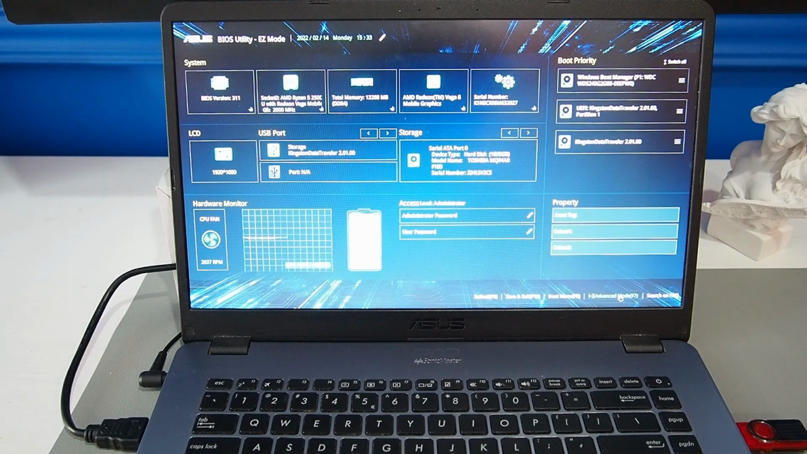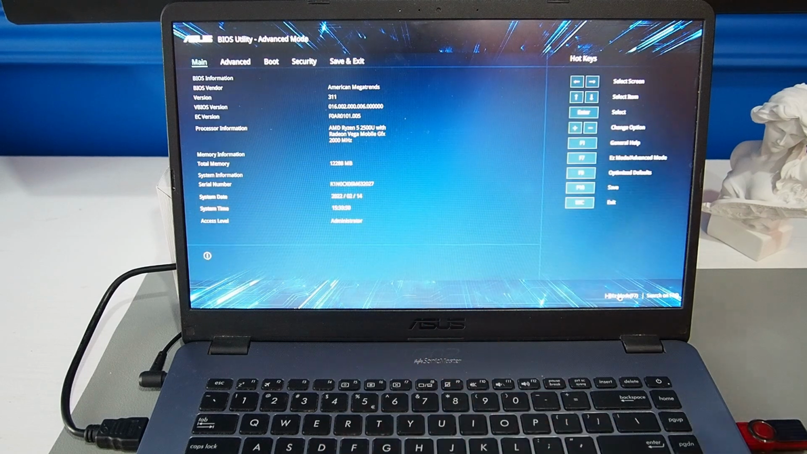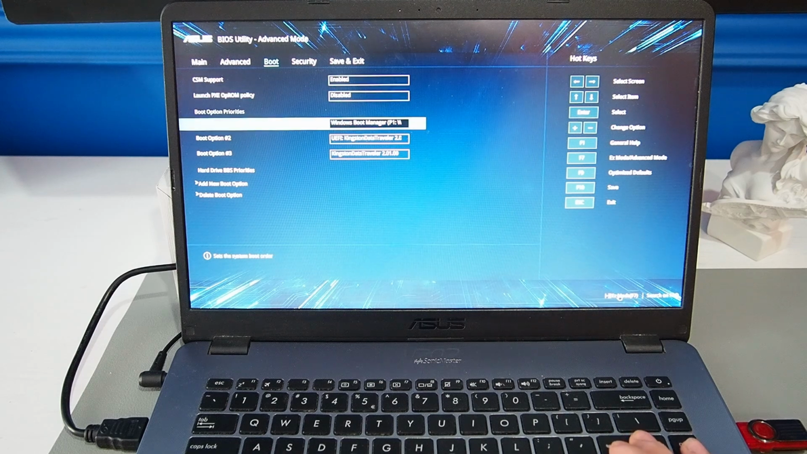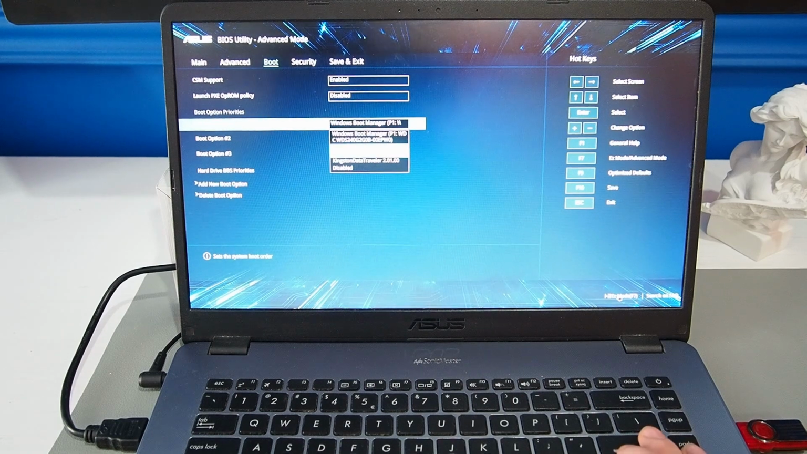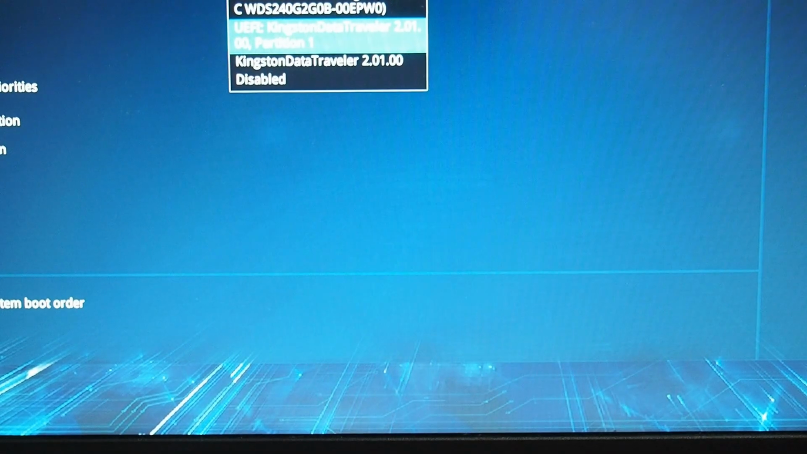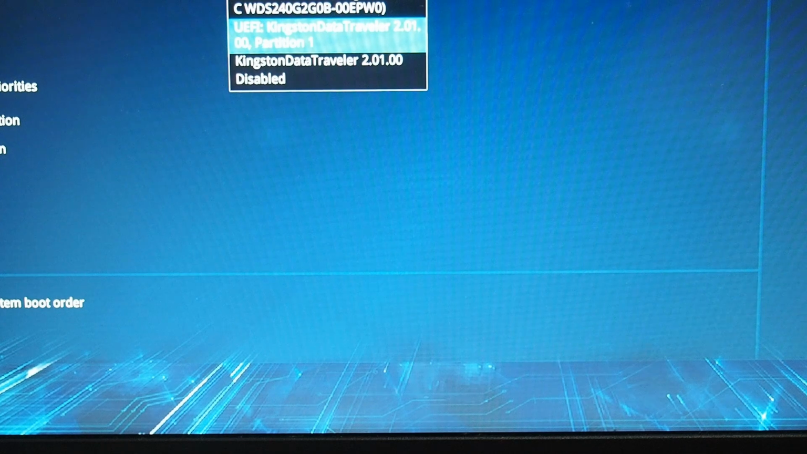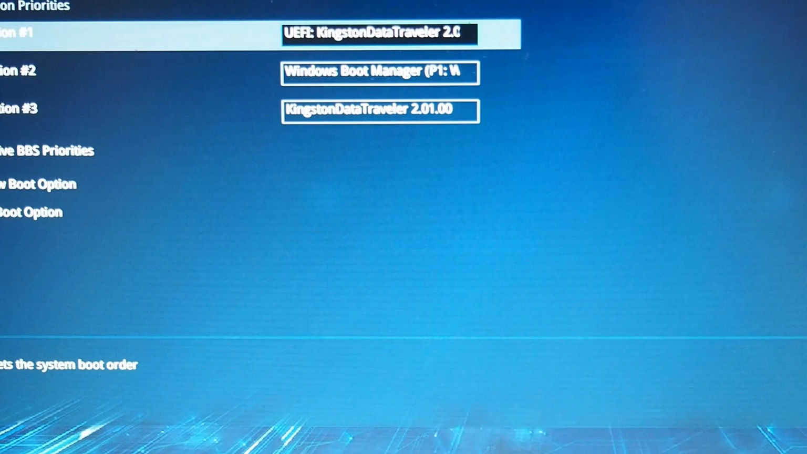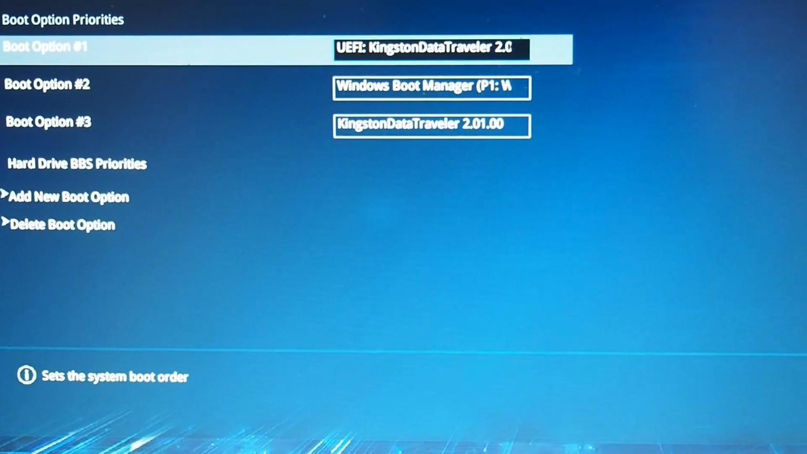So now, after going to advanced mode, it doesn't want to register my click, so I'm just going to press F7. You can go to boot, and in boot option number 1, I'm going to select this partition 1 thing. So let me just zoom in on the camera a little. And let's see if I get an autofocus. Yep, like that. And hit enter. And now that's the first boot option. See? Boot option number 1.